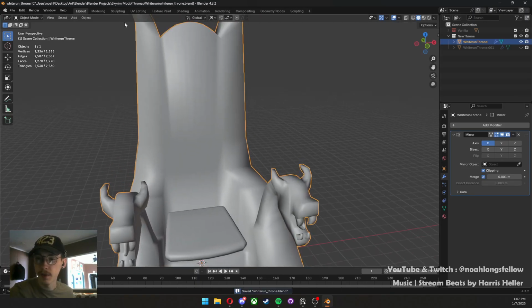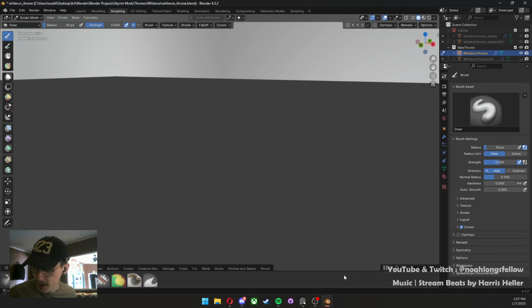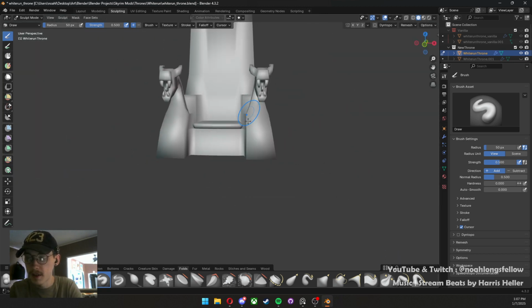Let's head over to sculpting. I really hope I have all my brushes. I should. Yes. Oh wait, maybe I don't. Maybe I do not. What the hell? Where'd all my brushes go? Very sad, all my brushes are gone. That's very annoying. I will have to figure that out.